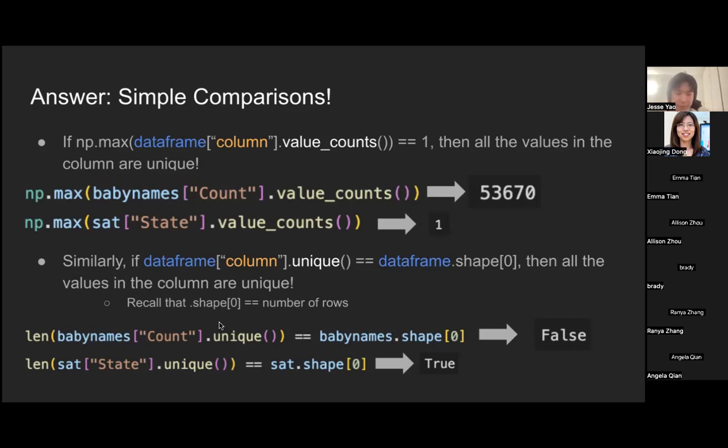So like I said, the baby names count is trivially not unique, so you see it outputs false. And in this case, the SAT state, which is unique, returns true, right? So I'm sort of trying to give you intuition as to why these functions are the way they are and why they could be potentially useful.